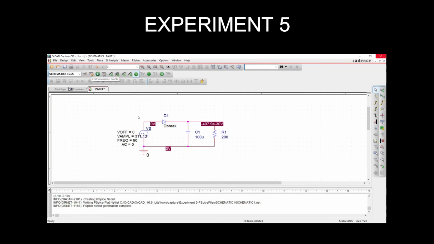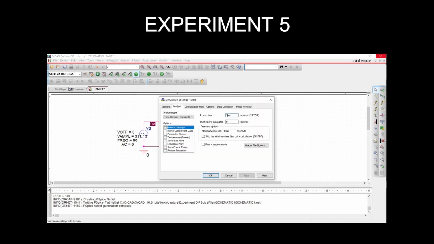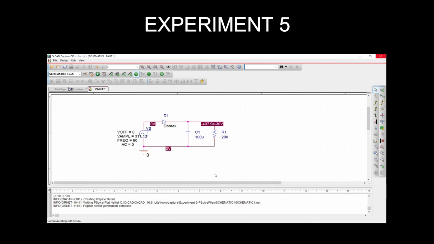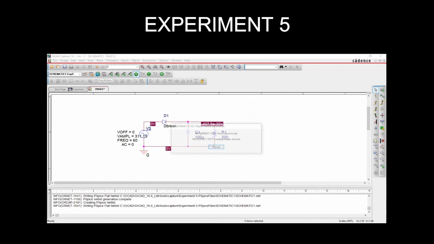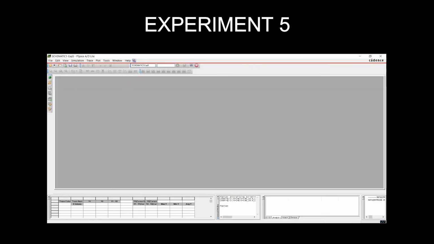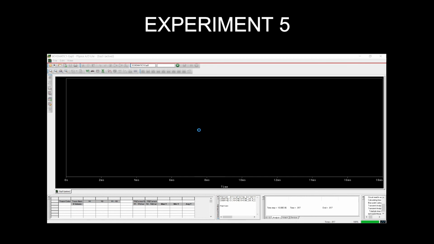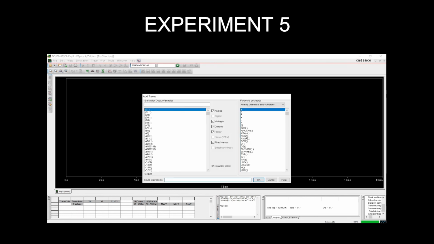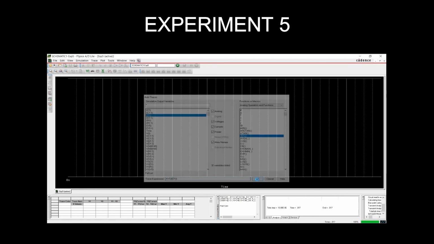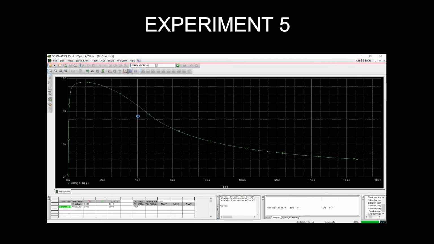Now edit the simulation profile, set the runtime to 16.67 milliseconds. Then run the simulation. For table 2, we will measure the average current of the diode. We recorded 2.1239 amperes.